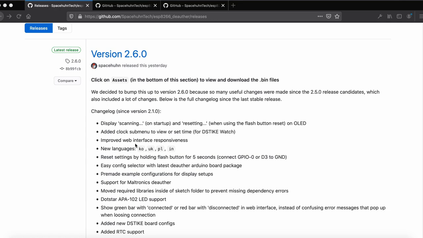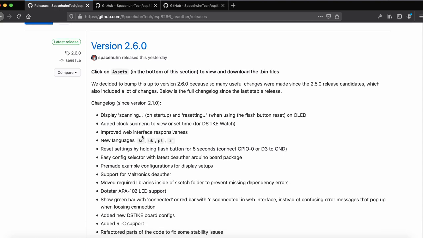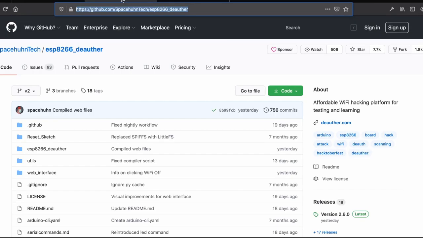Now, in other news, I did a lot of bug fixes, and that as a side effect also led to a web interface that should now be a lot more responsive than before. I can show you that in just a minute. I just want to go over some other changes first. For example, we now have 4 more languages that are supported. And the next thing that I want to show you is you can actually reset the settings by holding a button.